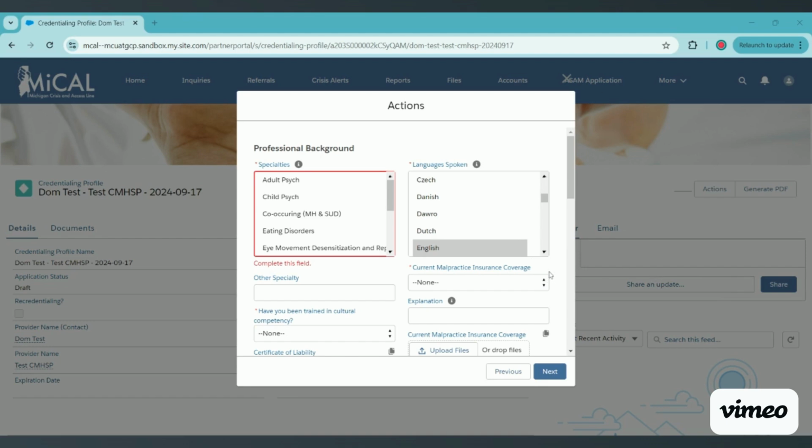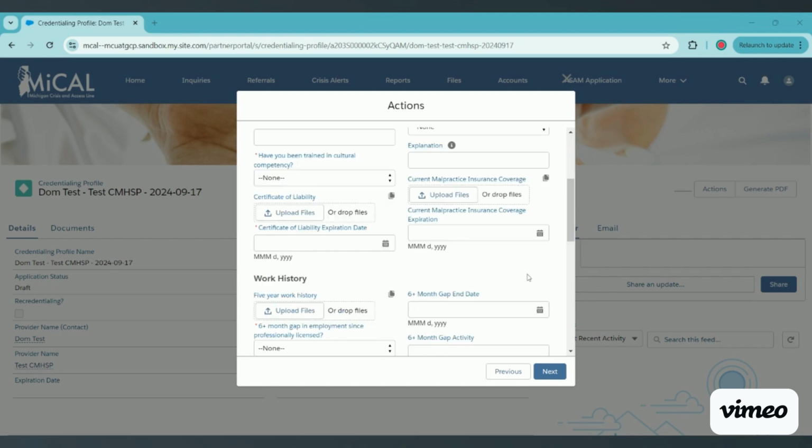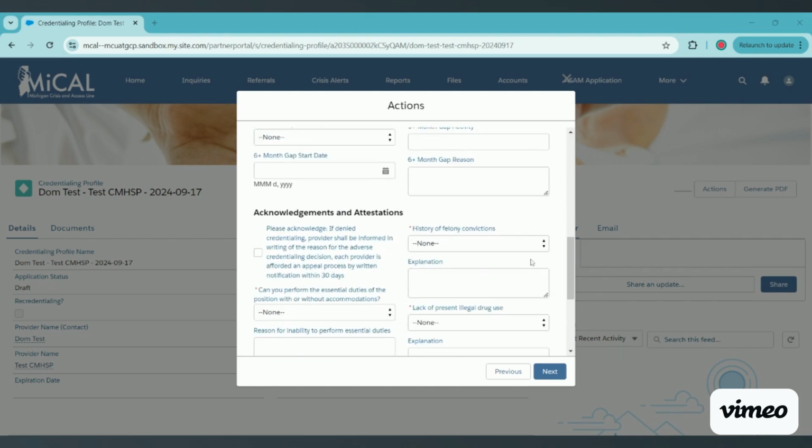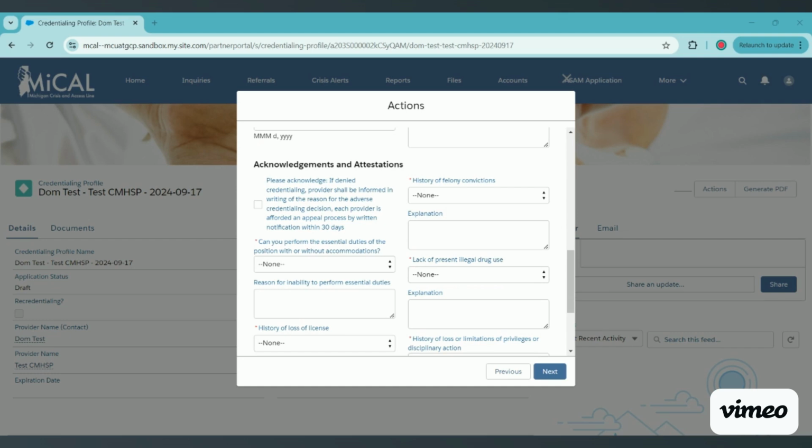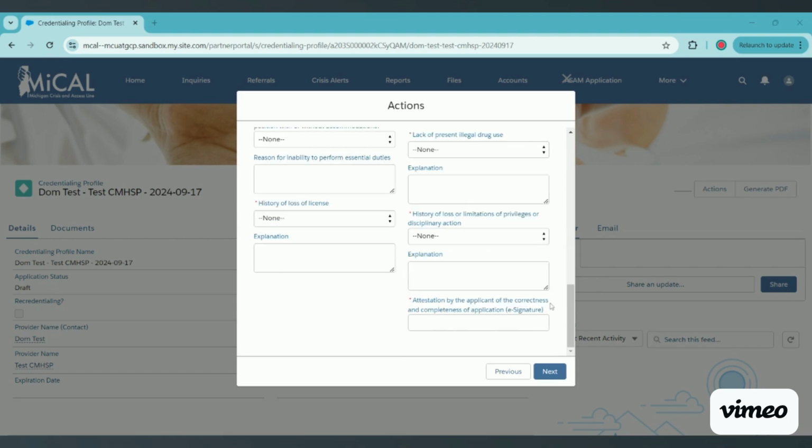This section, like the others, does indicate all required information by the red asterisks. One thing I do want to point out is down in the acknowledgments and attestation section, there is a question on lack of present illegal drug use. Did just want to clarify that selecting yes is saying that you do have a lack of present illegal drug use, so that would indicate no drug use by selecting yes.